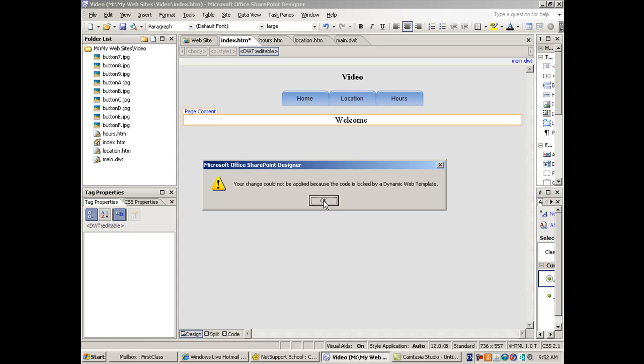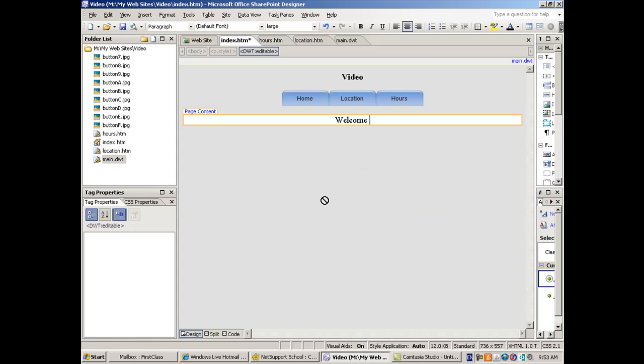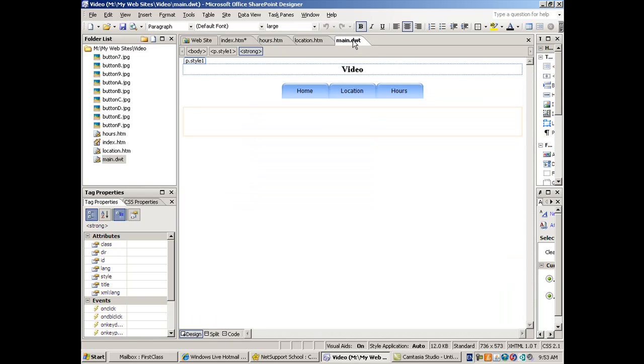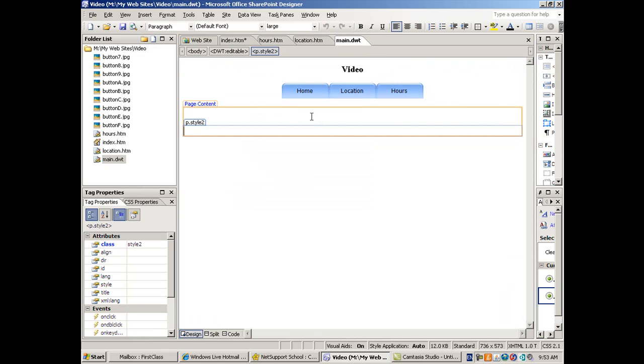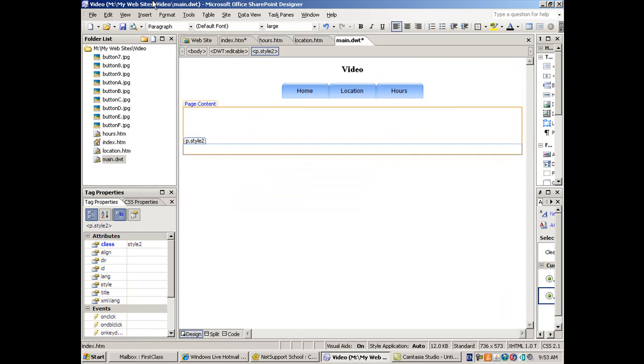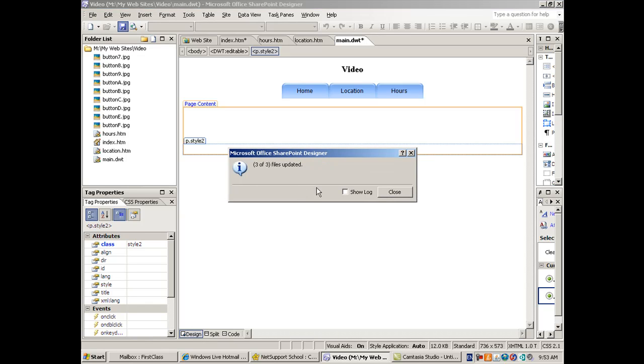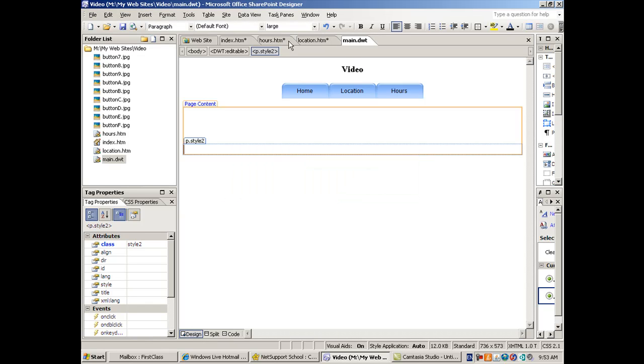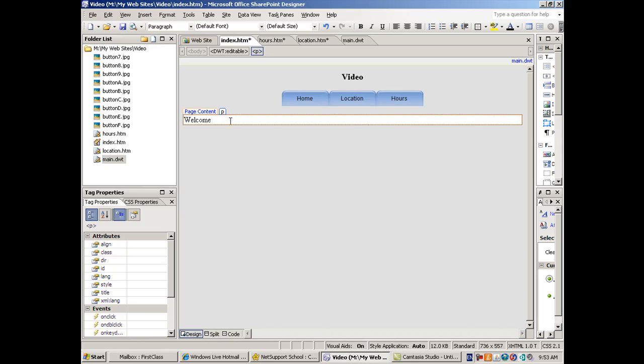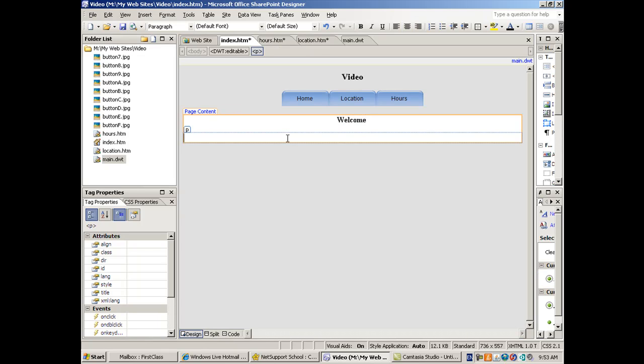it's locked. If this happens to you, don't panic. Just hit OK. Go to that dynamic web template, go in this area, and just hit enter once. And then hit save. And that should give you the room that you need to move around in your others. So now I'll go back to index here, and I should be able to hit enter, and now I'm in. And now if I want to take welcome and center it, I can do that. Make it bold, change the size, whatever.